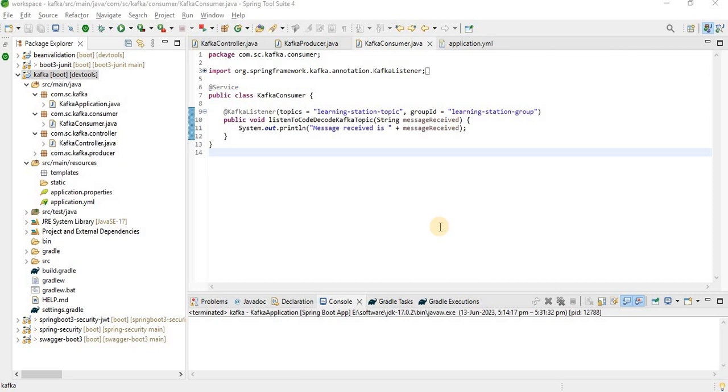So today I will explain how we can integrate Kafka with Spring Boot applications. As we know, we are going to integrate Kafka with Spring Boot. For Spring Boot, I have used some dependencies. As a dependency management tool, I have used Gradle.